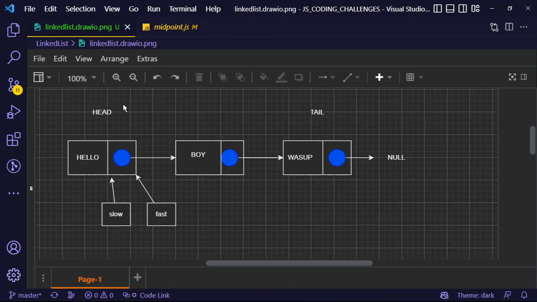Let me go through this diagram and show you how we're going to be doing it. Suppose we have this linked list. Remember the midpoint here is this one, the midpoint node. We're going to have two variables. Initially they will be pointing to the head of the linked list. To find the midpoint in this scenario, we're going to be moving these pointers. The first pointer will be moving 2 steps in front. 1, 2.